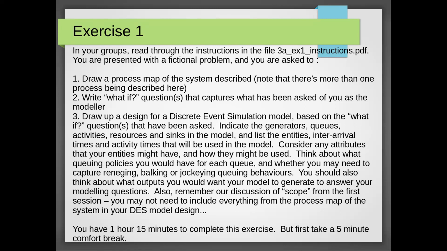By that, I don't mean you don't need to know the times themselves, but what types of inter-arrival times you're going to need to capture, which types of activity times will you need to capture, what will you need data for, that you're going to use. Think about any attributes that your entities might have as they're flowing through this model and how they might be used to determine different branching paths in the model, for example.